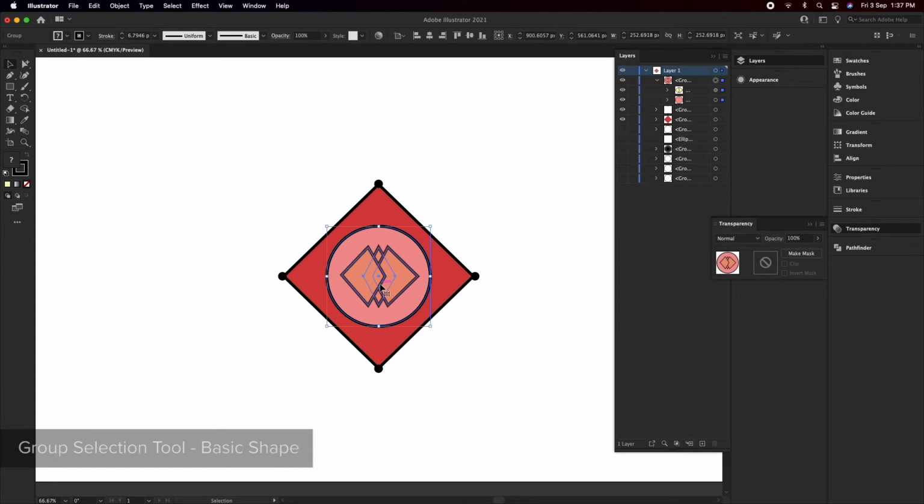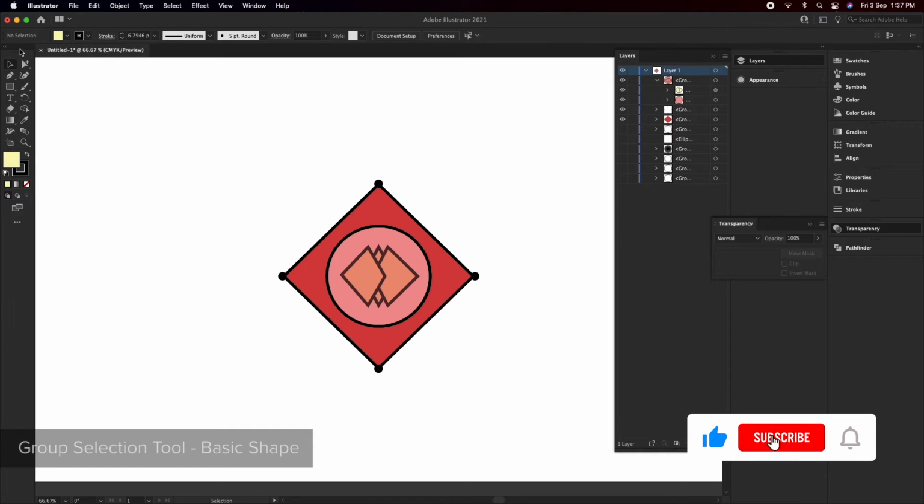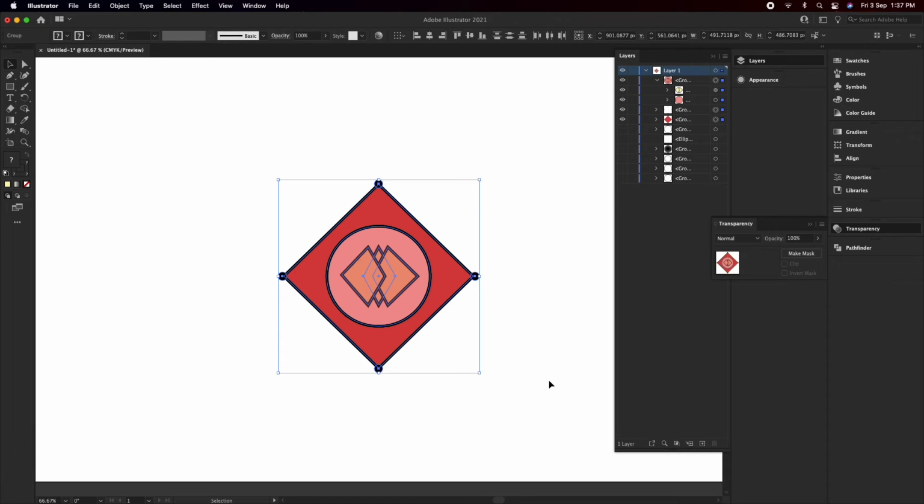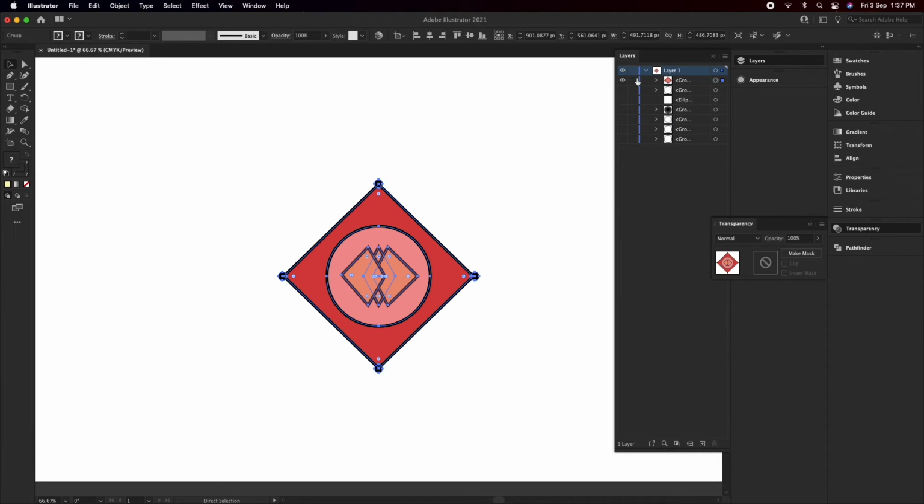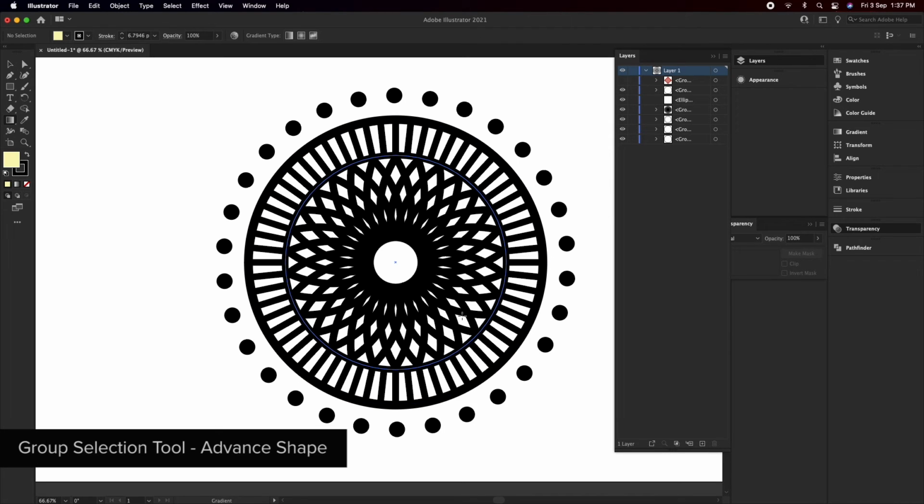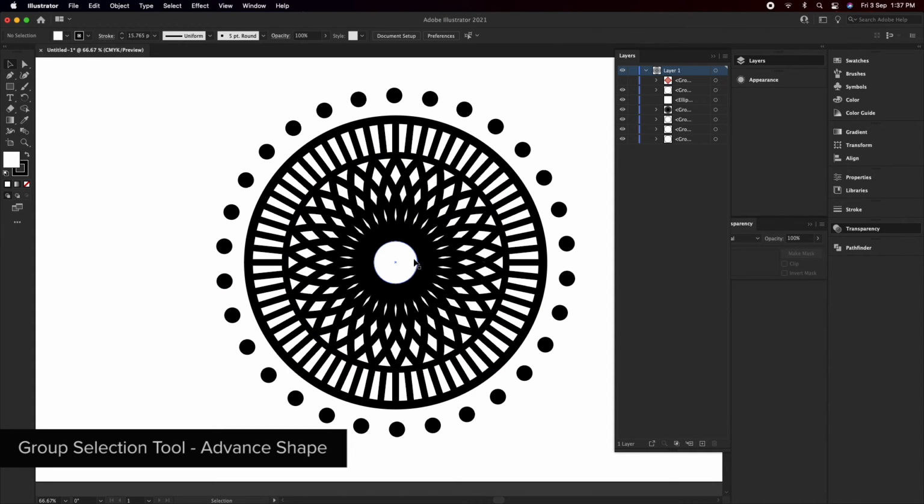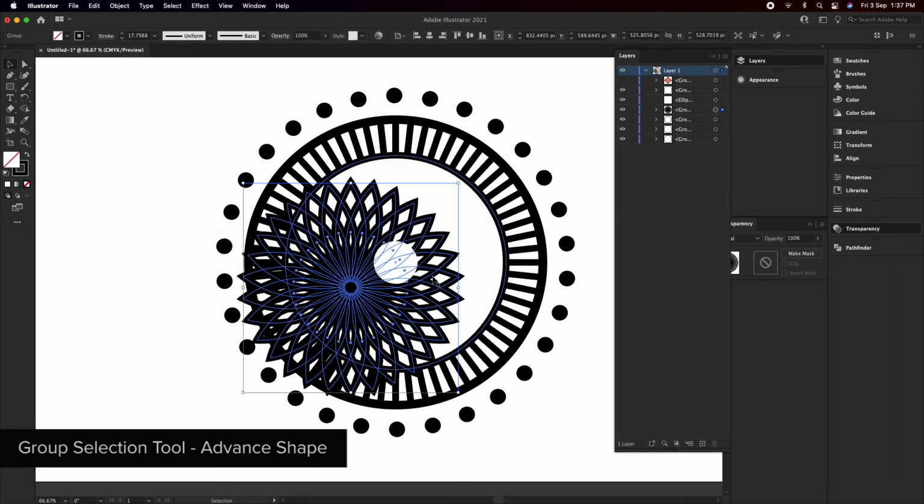Now let's try to apply the group selection tool on the advanced design that we had initially with us. So I'm going to remove this design and let's unhide the layers for the advanced shape. Now if I click on this particular mandala, you would see that there are already some grouped elements in advance. So if I move this, only this particular design is going to move. If I expand, you can see there are multiple shapes only in this one grouped element.